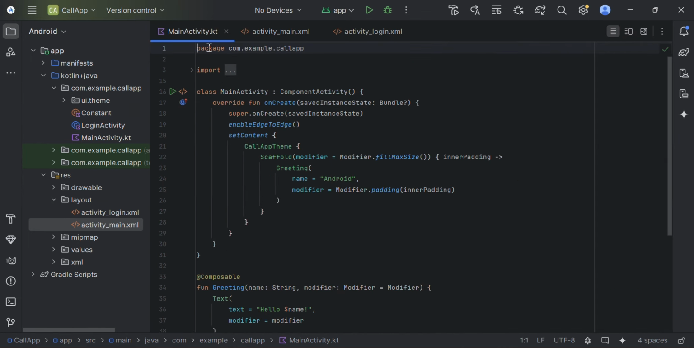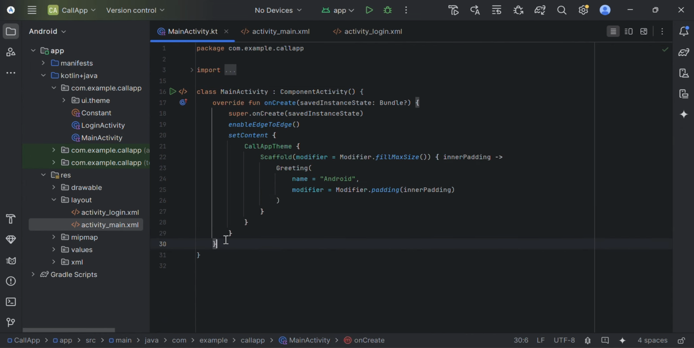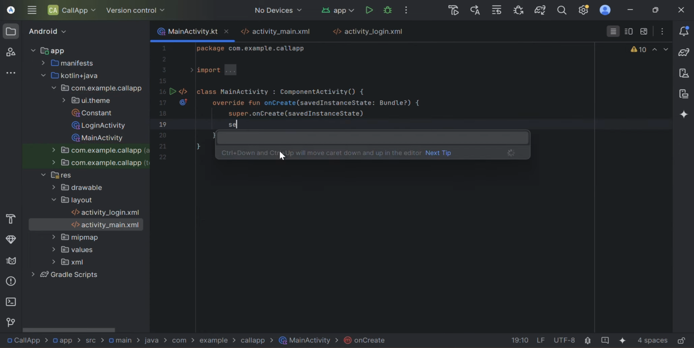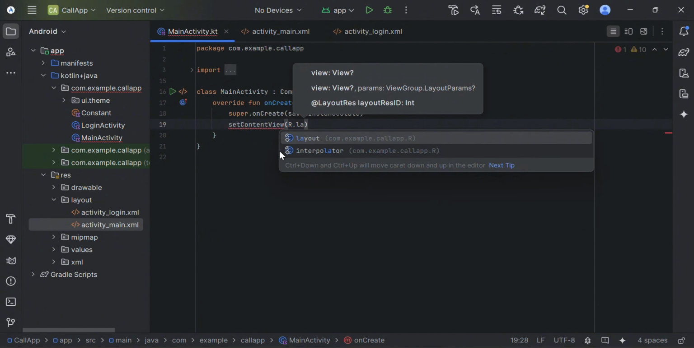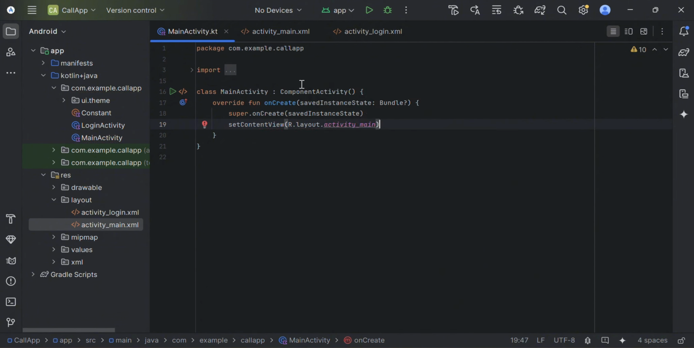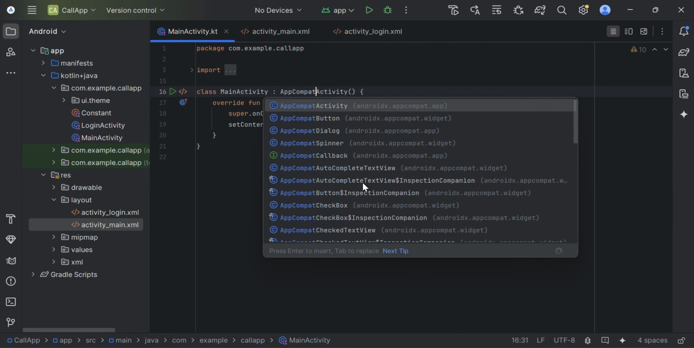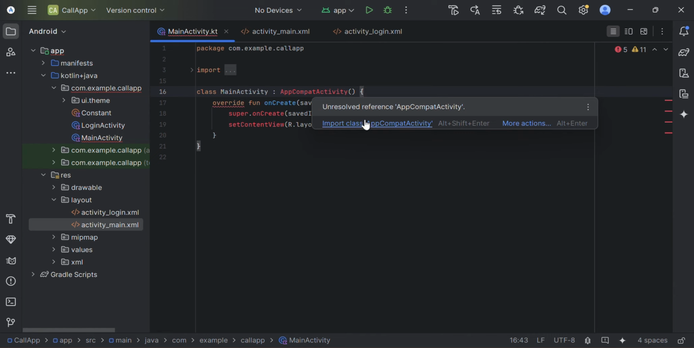Now let's switch to the Kotlin code in main activity. Inside the onCreate function, we set the content view to activity main. Now convert component activity into AppCompat activity, because AppCompat activity provides support for modern Android features and compatibility with older versions.